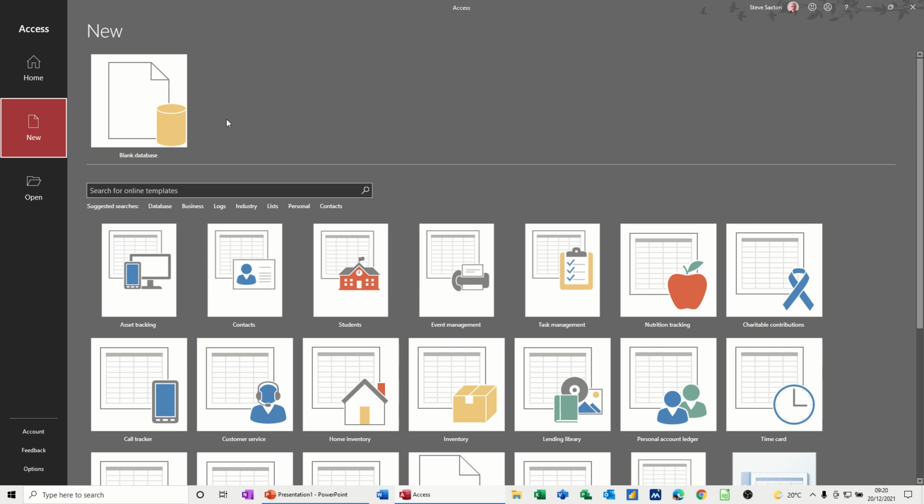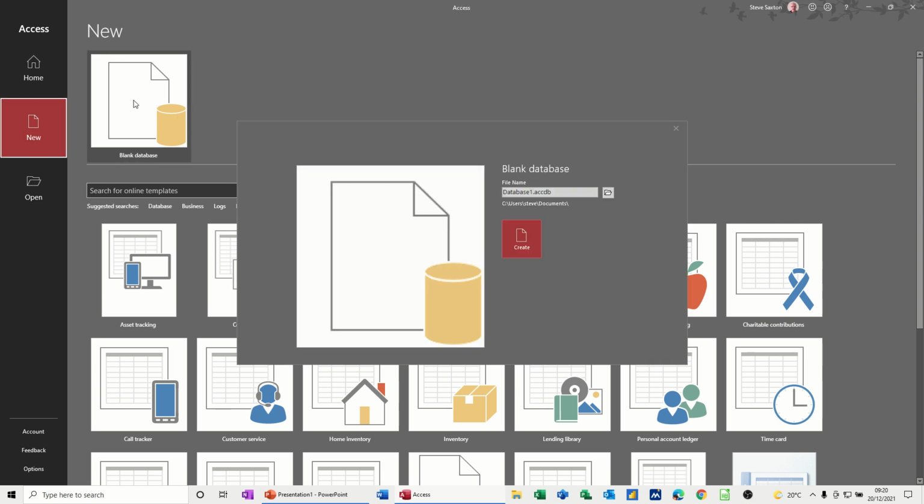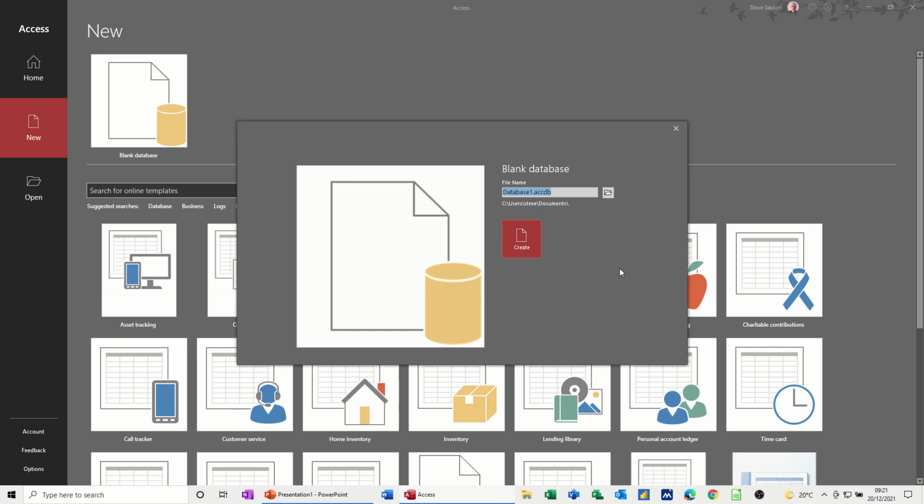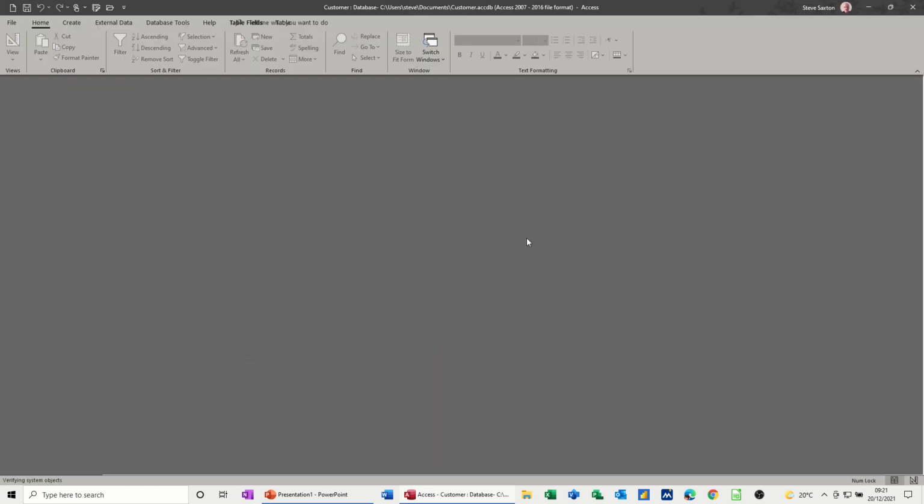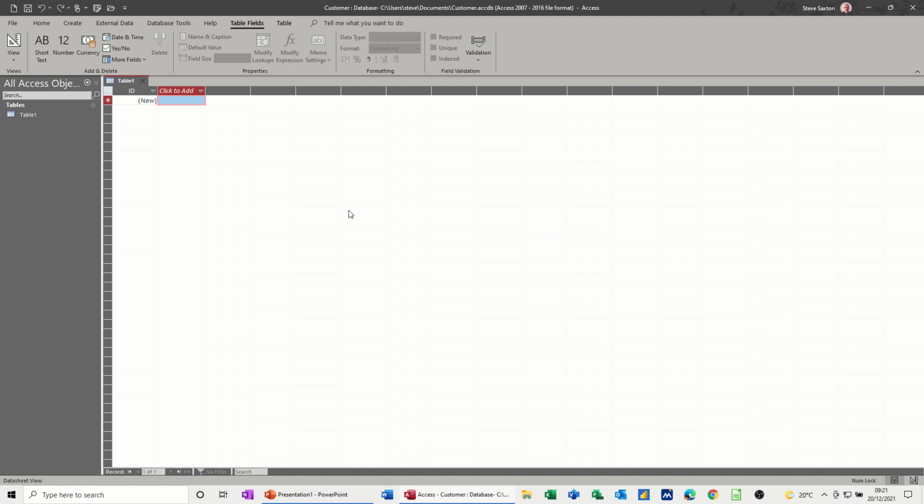So first of all, let's create a new database. So I'm on the new option, blank database, and it asks you to name the database. This is slightly different to an Excel file or a Word file where you can just save as. In Access, you have to name it straight away. So I'm going to call this customers database. That's all I want to call it, and then I'll create, and then it opens up with a table already opened, ready for me to start editing.